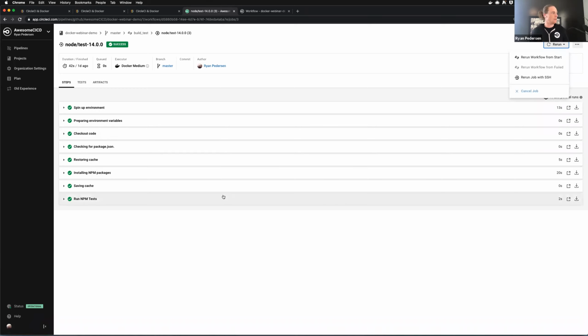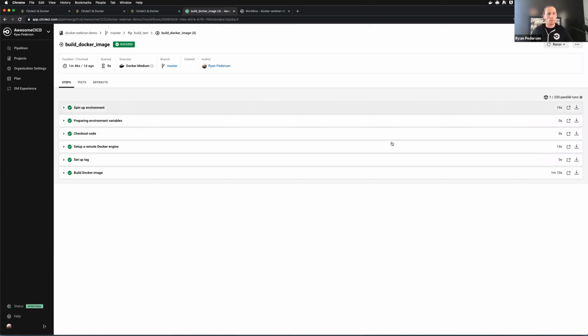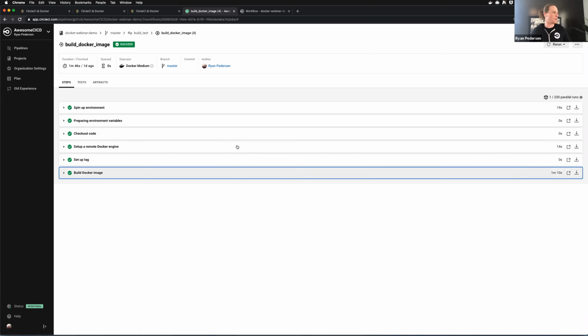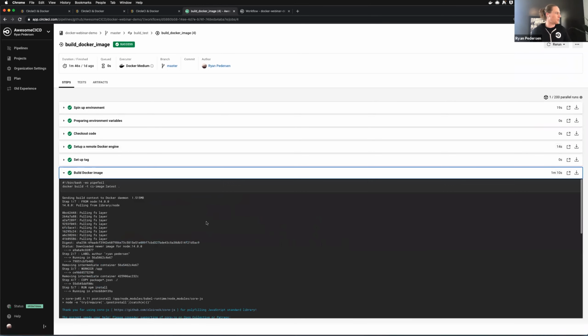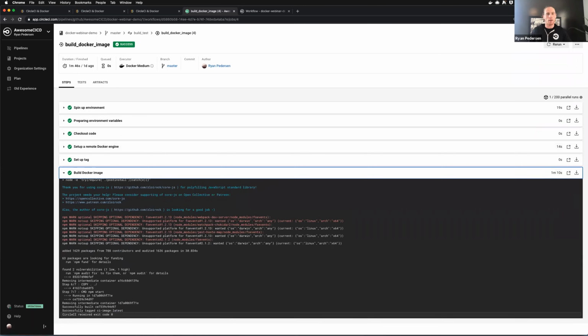And the other piece where Docker comes into play is building the Docker image. So the last job is building the Docker image. It does involve Docker layer caching, but because this is the first one, you can see it has really similar logs. It's building everything from scratch, building that Docker image that we created. Takes about 1:10 to actually run this piece.